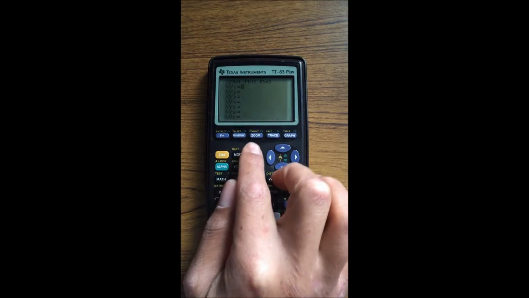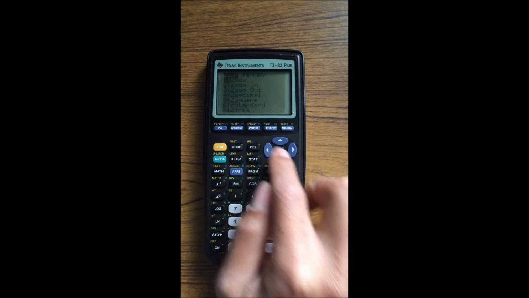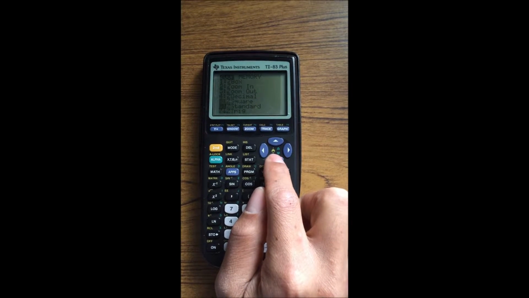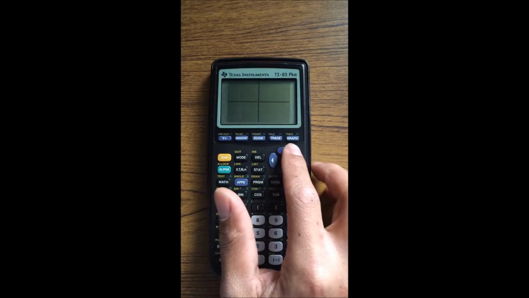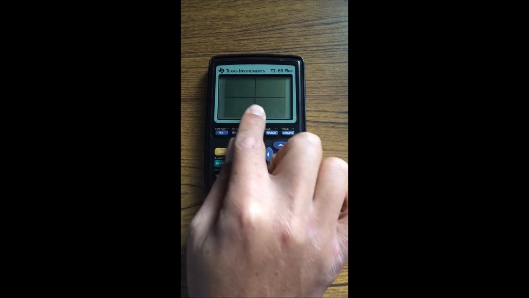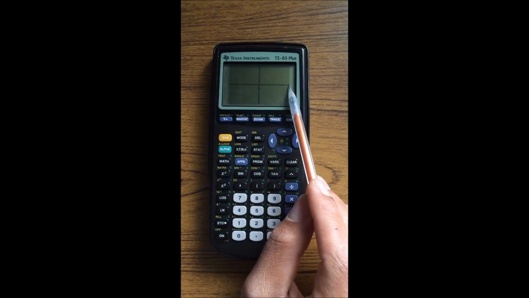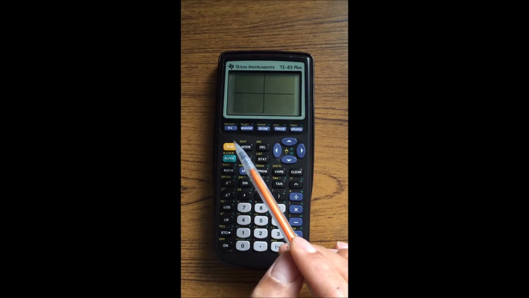From there, I'm going to press the zoom button. And I'm going to scroll down to where it says zoom standard or Z standard. Press enter. And that'll take me to this graph function here. And now I can see the actual graph. So you'll see I've got my x-axis and my y-axis drawn out.